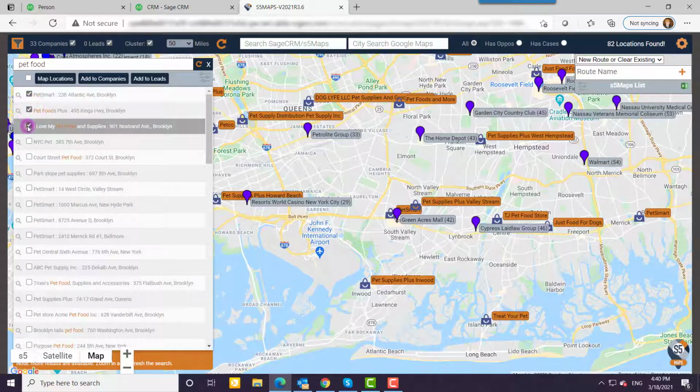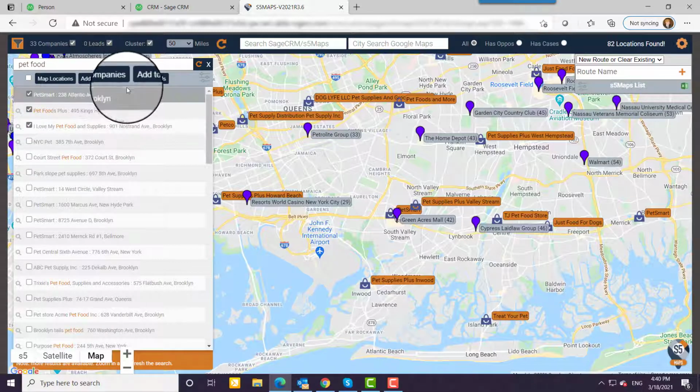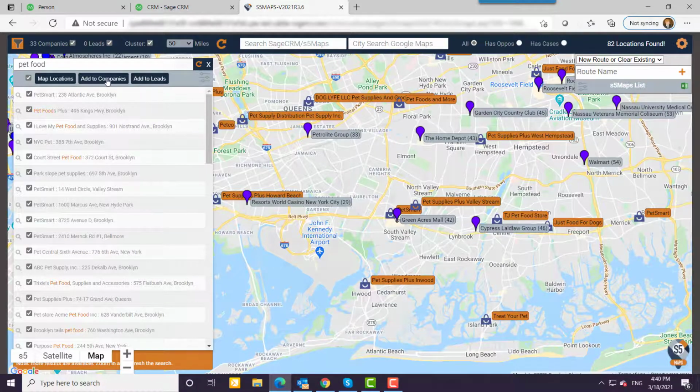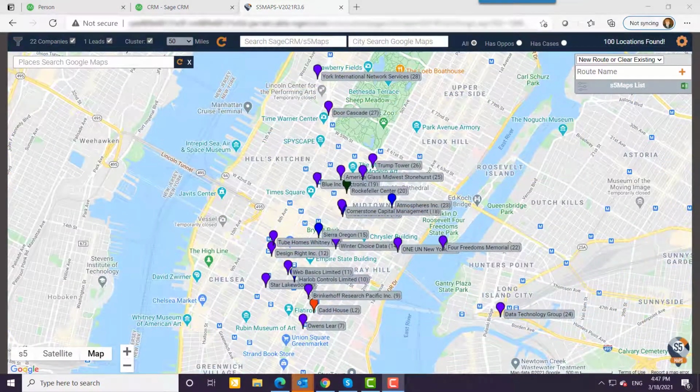As soon as I start ticking them, you'll notice that I can add companies or add them as Sage CRM leads. So I could even go tick and then I could create all 40 companies in Sage CRM just by clicking this button. Pretty powerful. The other very impressive new feature is up here in the top left-hand corner.